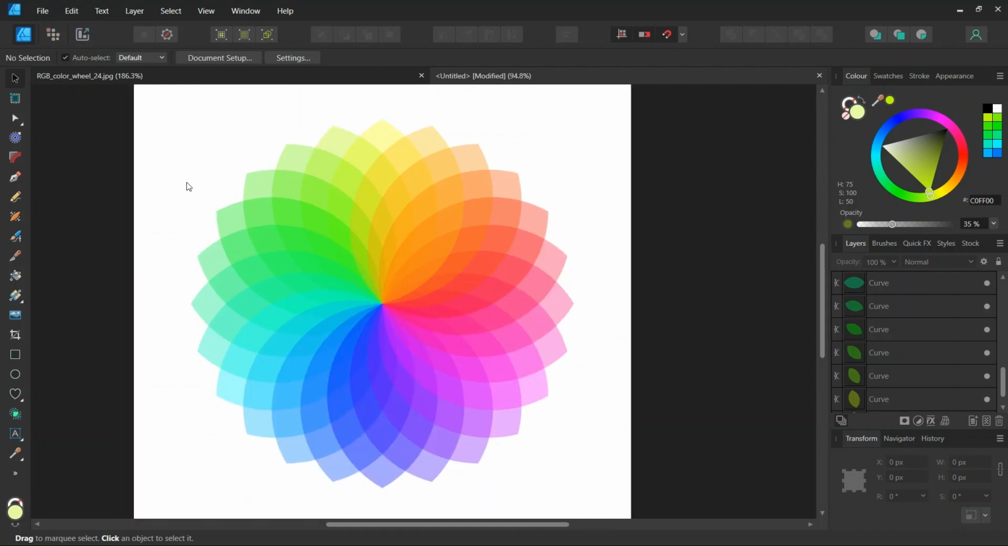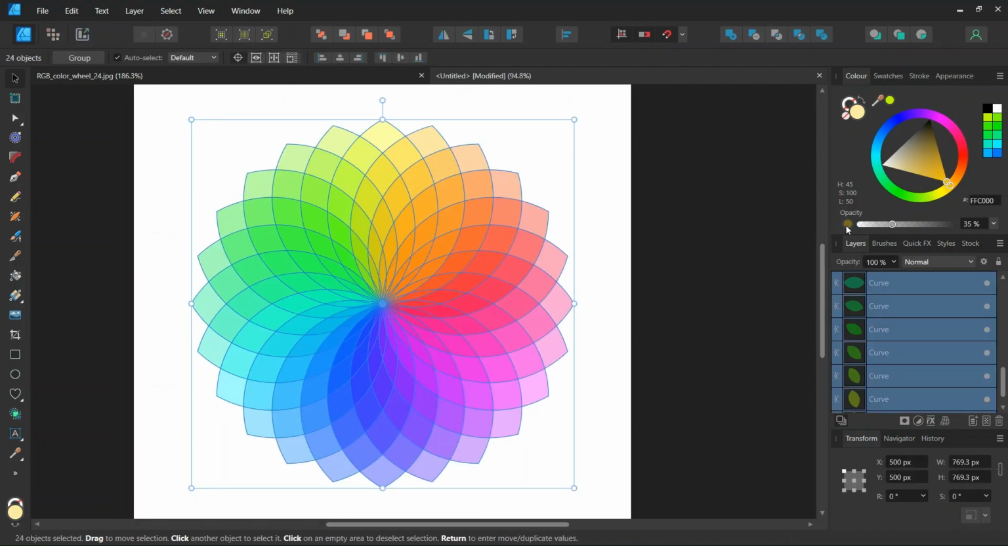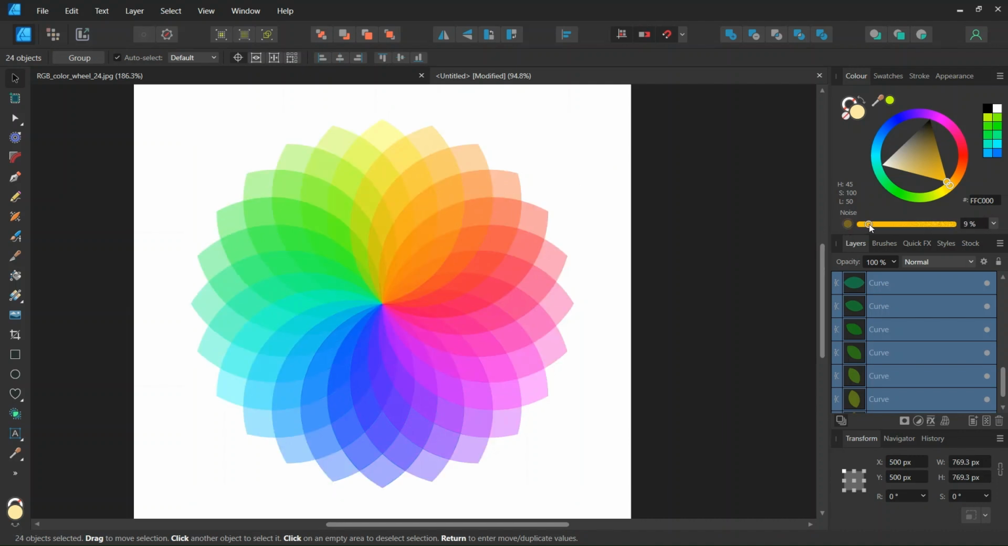Alright, so now we have set all the colors. If you want, we can give also the figure a bit of noise. 10% or so.